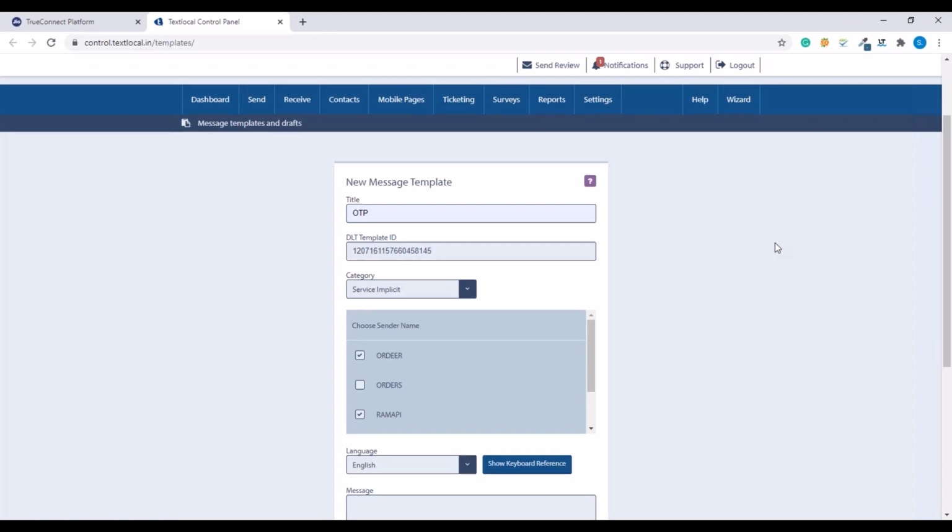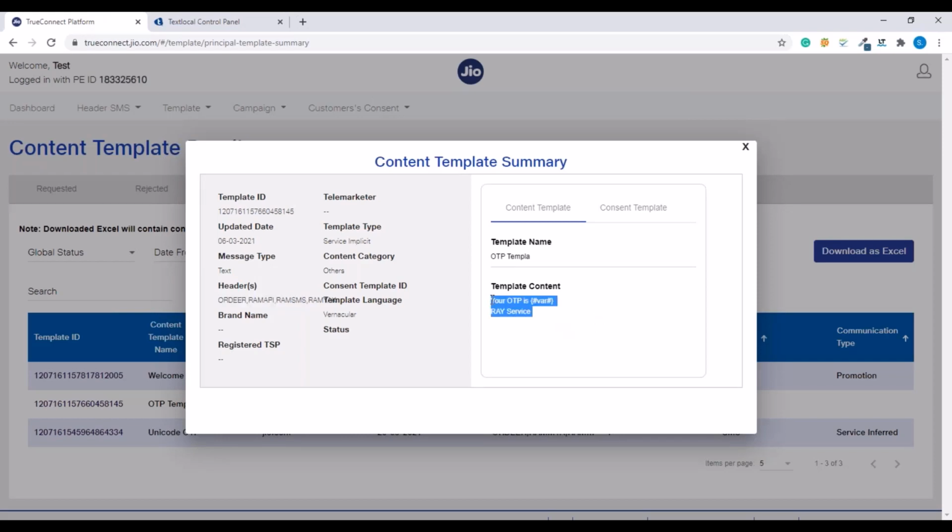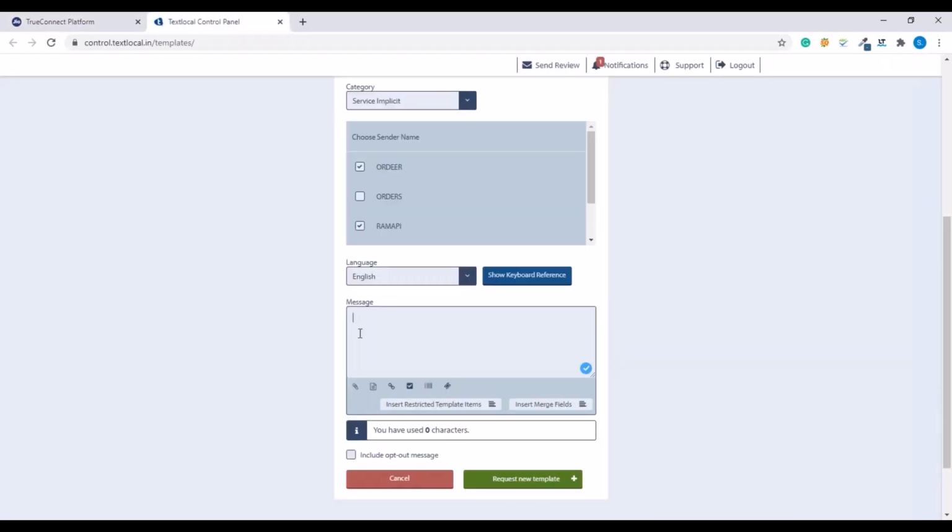The next thing and the final thing is the content. To do that, you have to copy the content from the DLT platform and add it in TextLocal. Now I have to make a few changes here, otherwise my content will not go through. The first thing is the variable. Every single platform has a specific variable syntax compatible with it. #hash is the variable syntax compatible with DLT platforms. But this is not compatible with TextLocal. So I'll have to change it to something which is compatible with TextLocal.